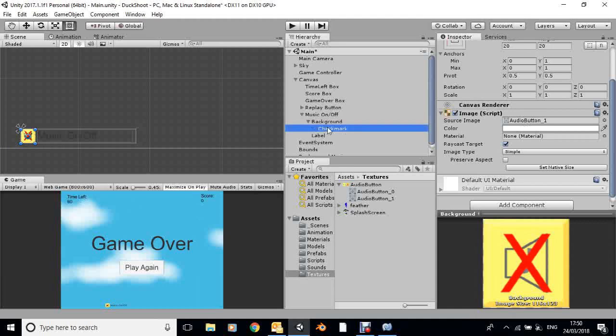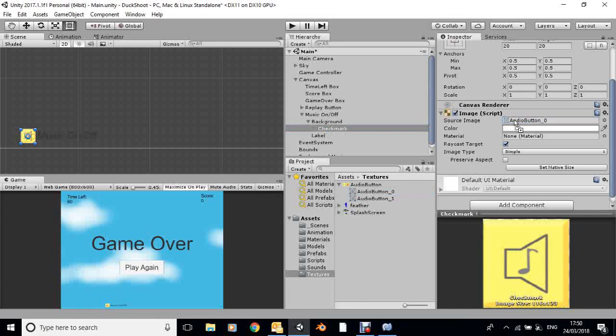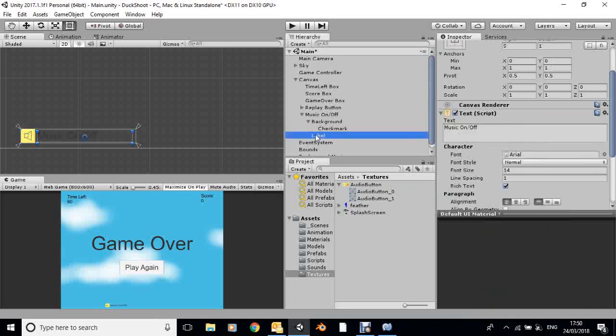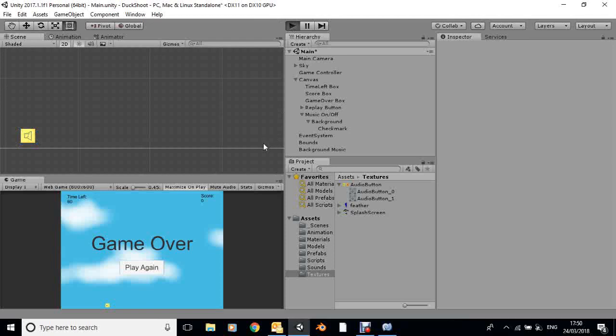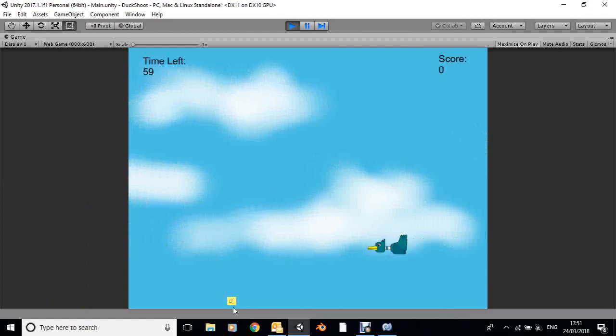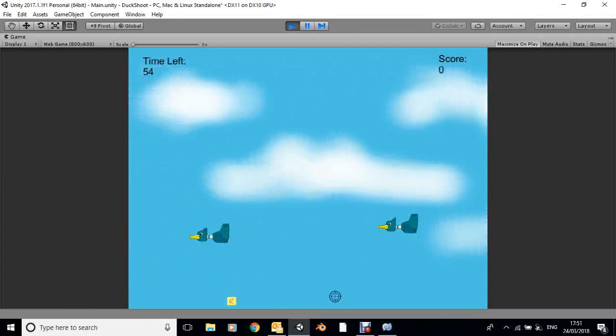And the check mark, well, that's the tick. I'm just going to use the audio button 0, which sits quite happily on the other one because it's exactly the same size. And with that on, we don't actually need the label at all, so I'm just going to delete it. And there we've got our little audio button. Let's just check that works. There we are, so it's off and on.